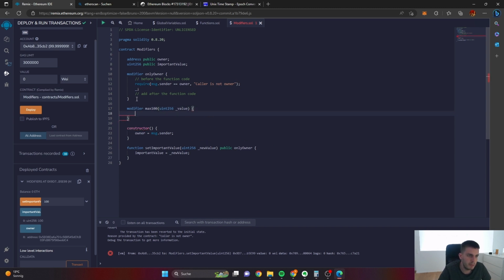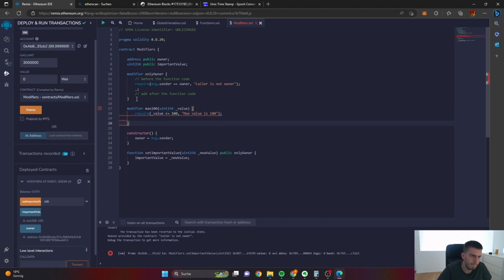And then we require that the value is smaller or equal to 100. So we don't want any value to be larger than 100. If not, we say max value is 100. And like before, we need to say that we would like to execute the function afterwards.